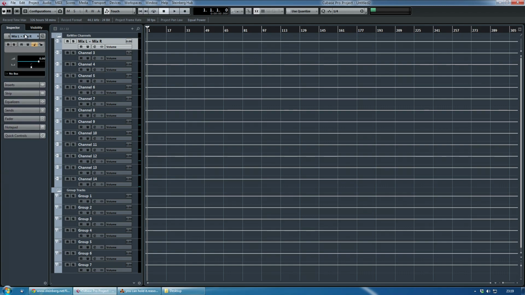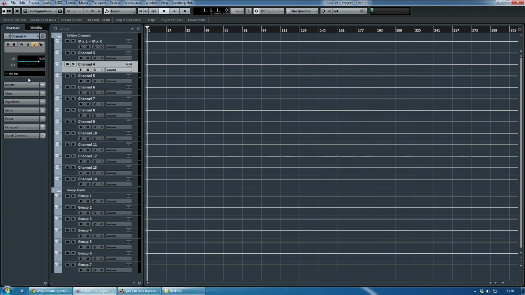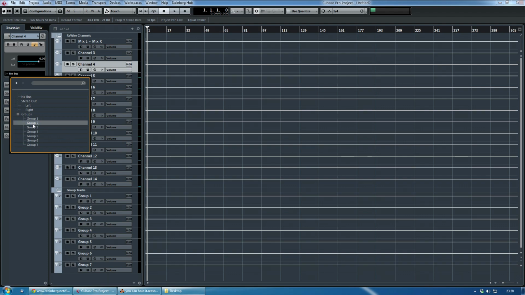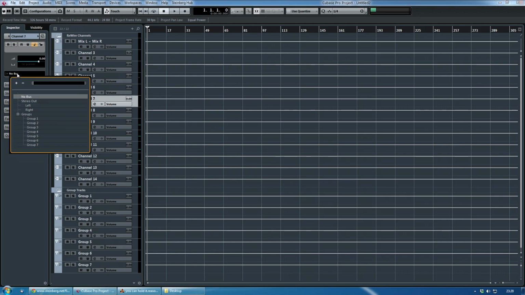So the way I do that is here. You click on the track that you want to route into a group, and then so for this one I'm going to click group 1, group 2, and then for this one I'm going to choose group 2 as well, then 3. So you're just having 2 tracks go into one group.